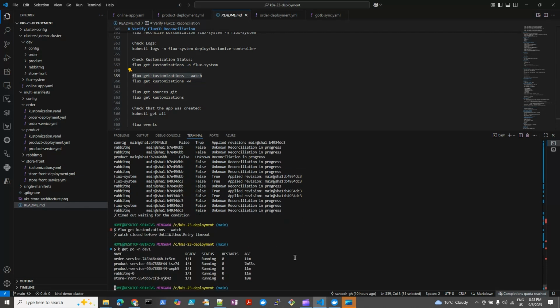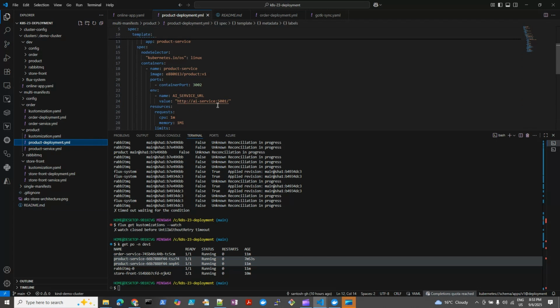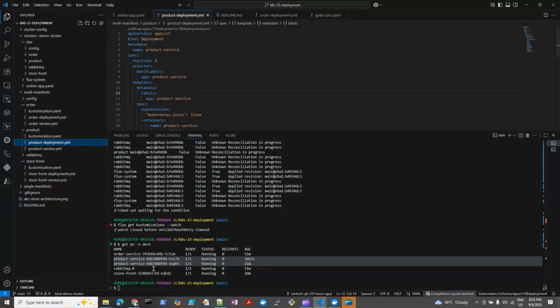Okay, you can see here it is already created. There are 2. Earlier it was 5, right? Now we changed it to 2. Here this we changed to 2, so that's why it is showing now 2 pods for the product environment.